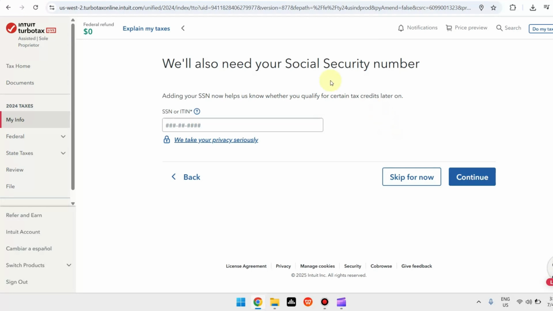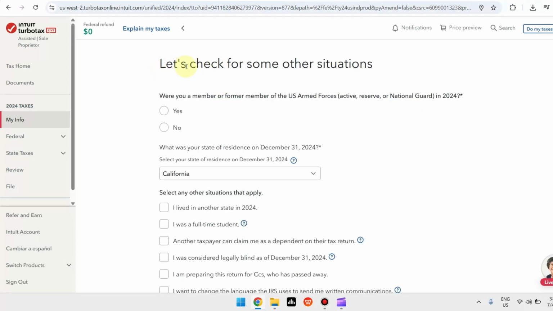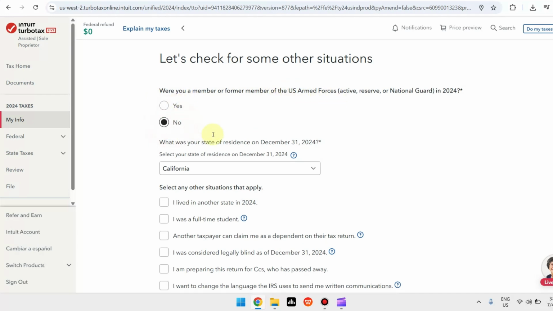You will also be asked to enter in your SS number. You might also have to go through this check for some other situations. You will be asked were you a member or former member of the U.S. Armed Forces. You can choose if yes or not.